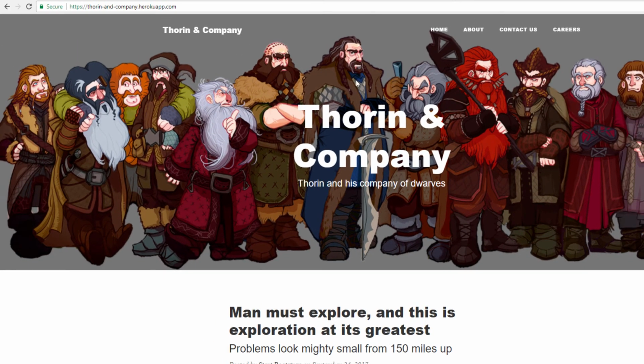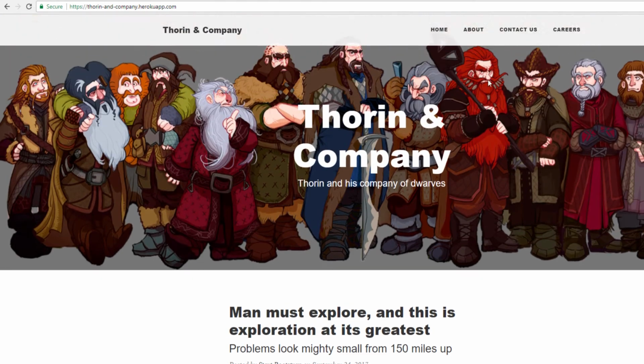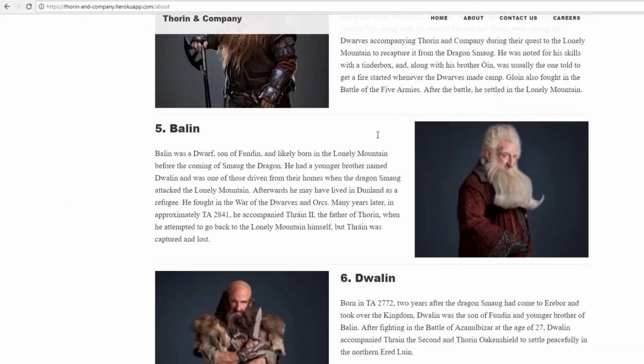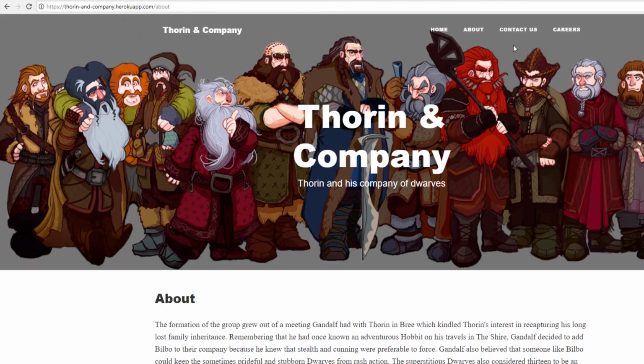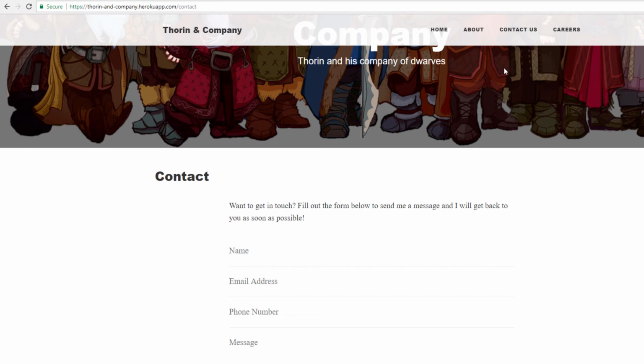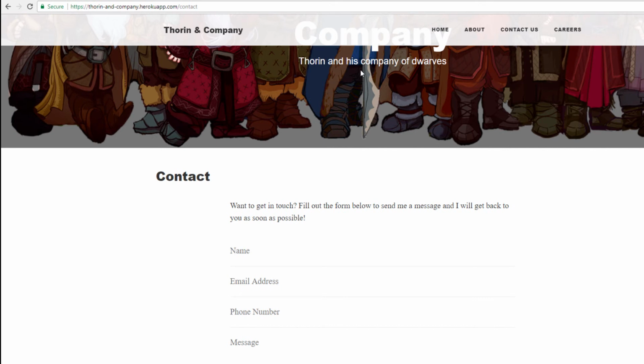Now that that's done, I go back to my URL and refresh it, and we can see that our application is now up and running, fully functional in the browser. We'll click on each of the links just to test. Contact Us is working. So our page is now fully working. And this is how we deploy to Heroku.